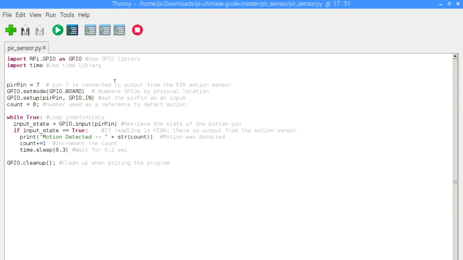We set a variable PIR pin equal to 7 because if you remember, the signal pin on the PIR sensor was connected to pin 7 on the Raspberry Pi. We do GPIO.setmode to GPIO.BOARD since we are referencing the pins by their physical location. Next up, we set the PIR pin as an input by doing GPIO.setup PIR pin, passing in the GPIO.IN argument.